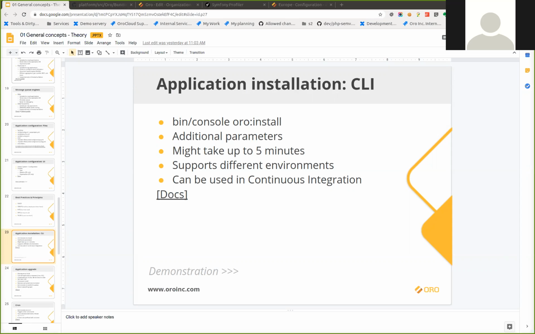We use the installation a lot in the continuous integration. We have a few scenarios covered. For example, upgrading the application. So the CI installs the application in the previous version on your branch and then does the upgrade, installing from scratch and checking from different environments, for example.